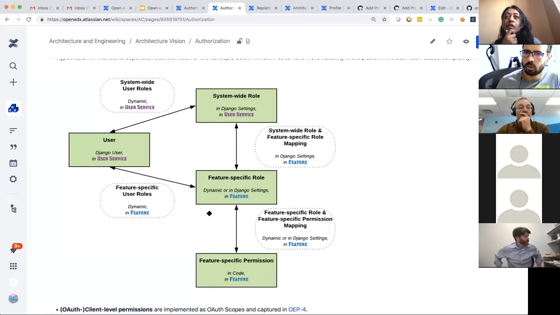Yeah. So if you want to evolve a system, let's say we start off with only 4 system-wide roles. It could be global staff, whether or not you're a course author, whether you're an enterprise user, that type of thing. Let's say we start off with 4, and then now we want to introduce a 5th one. Well, first of all, yes, since we were thinking it's a Django setting, you would need to update your OpenEdX instance to introduce that 5th role.